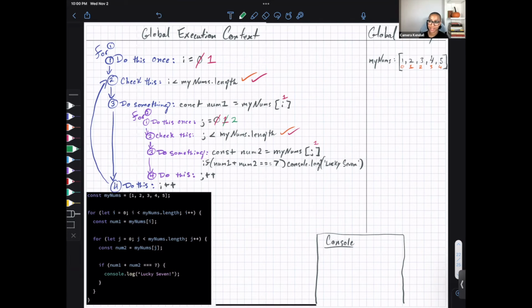Walk me through the next round. Okay, and then 2 is less than the length of mynums. So then we assign the constant num2 to the value of mynums at index 2, which is 3. So 1 plus 3 is 4, not strictly equal to 7. So then we go back to our for loop, increment j by 1. J is now equal to 3. Assign the value. Man, by the end of this workshop, I'm going to get that.